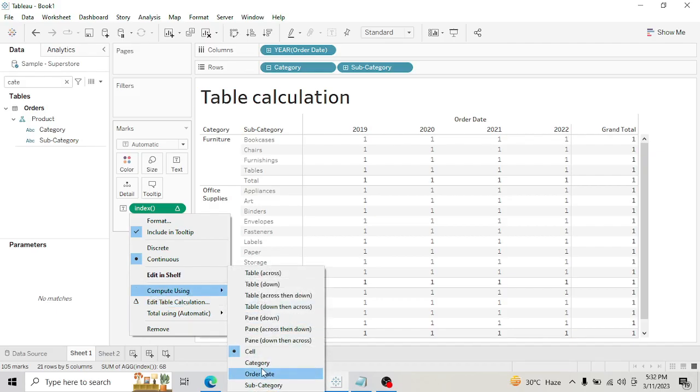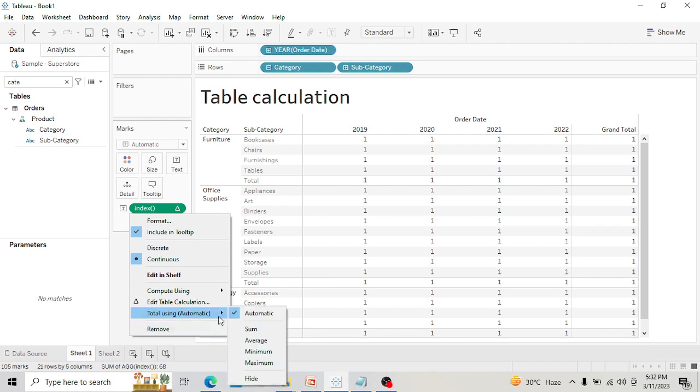Some more options are remaining. You can explore it by yourself, or you can ask me in the comment. I will explain to you, okay.